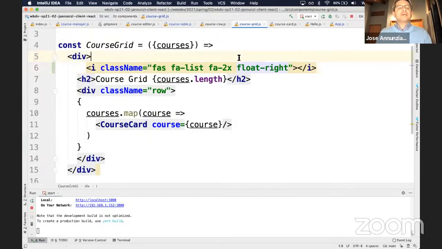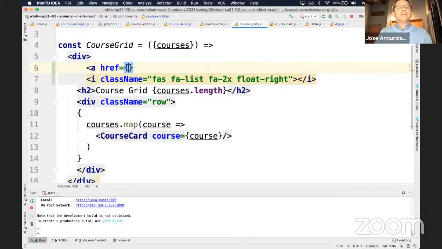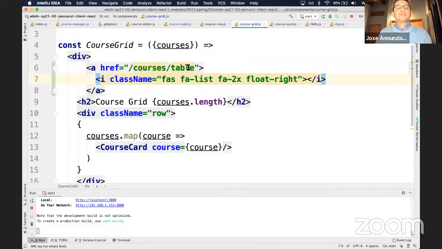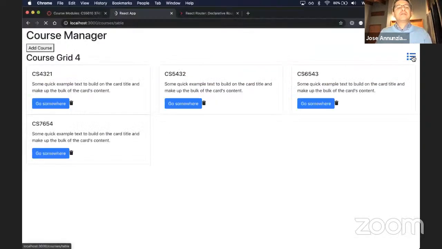And let's make it a hyperlink so that if I change this to courses and this goes to table, it's going to change the URL into courses table. Okay, so let's click on it. All right, there it is. We can toggle between the two.